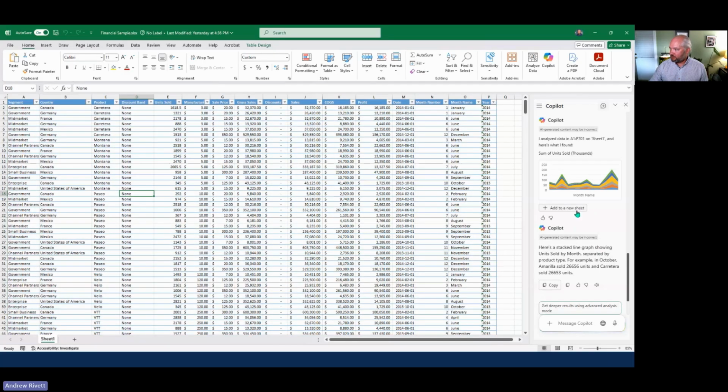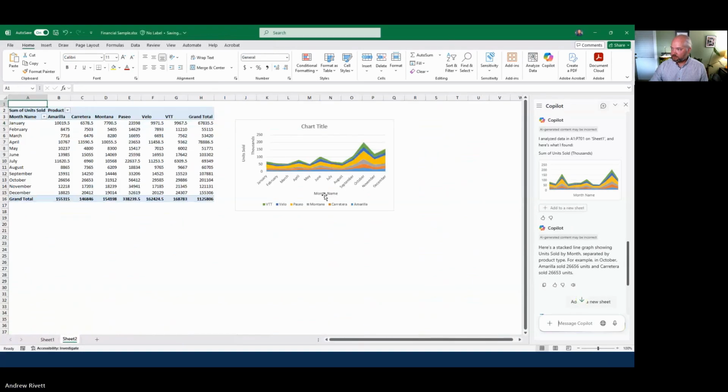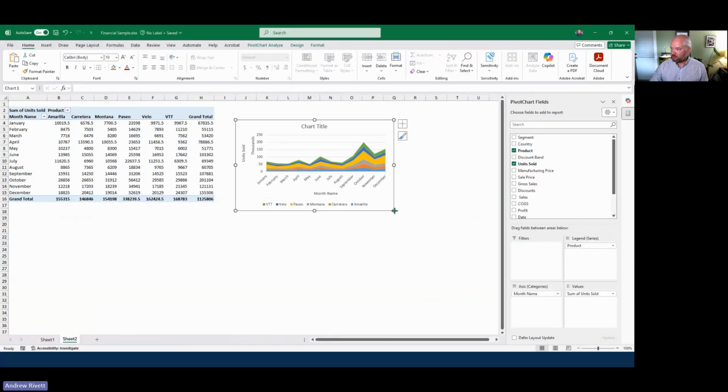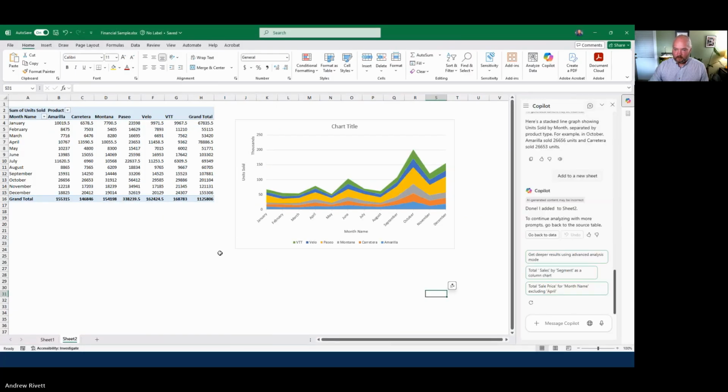And if I want to show this to my boss and look like I know what I'm doing, I can say, put it on a new sheet. And it looks like I'm an Excel expert. And you can even ask things like what country sells or buys the most Paseo units.